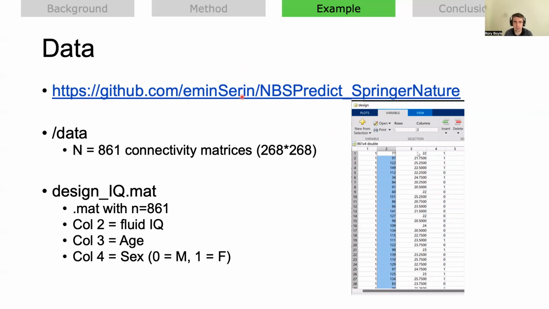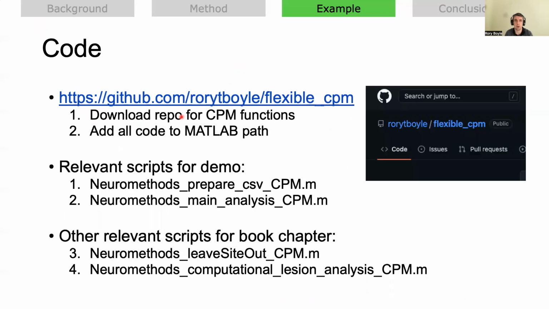If you follow the link here, you can download this data, and then you can download the code from the following GitHub repository, flexible CPM. Just make sure to add all code to the MATLAB path, as this code base contains the functions and scripts that we'll be using today. The relevant scripts I'll walk you through now are neuromethods prepare CSV CPM and neuromethods main analysis CPM. There are additional relevant scripts for the book chapter, which are leave site out CPM and computational lesion analysis CPM. We won't have time to cover these today, but they will be outlined in the upcoming book chapter.